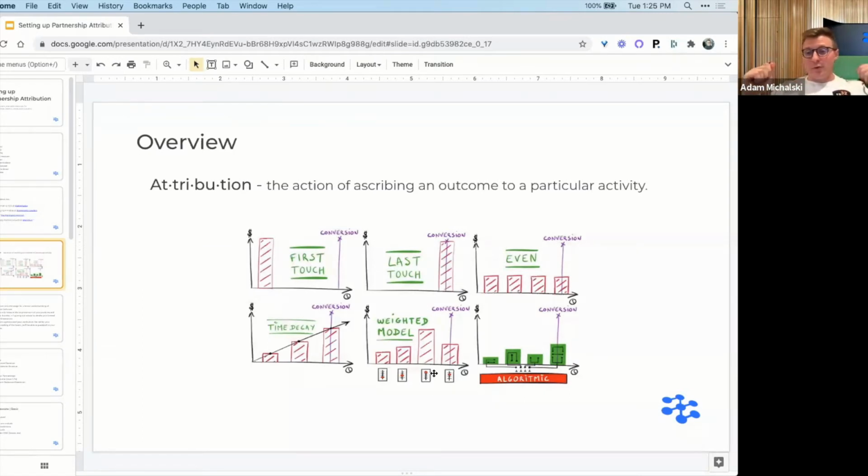Usually folks will treat the first touch, i.e. when the opportunity is created, which is like this first model over here, as the one who actually sources the opportunity. So if that's marketing, if that's partnerships, if that's whoever actually goes and creates the opportunity, is the first touch.